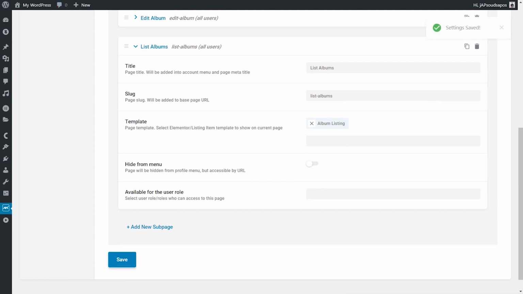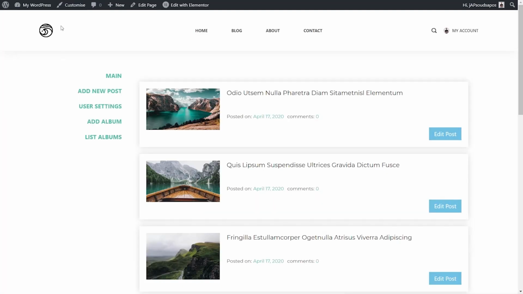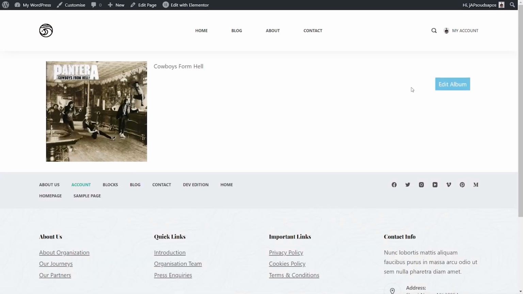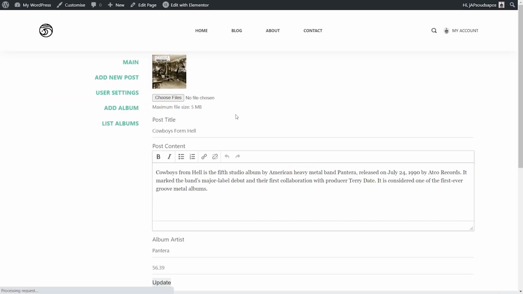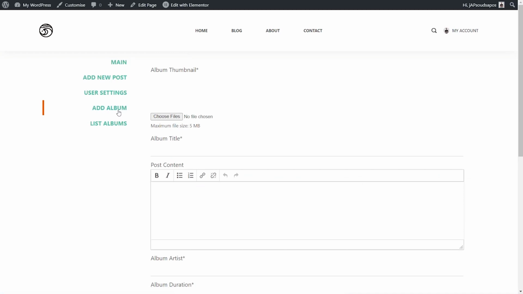So we can hop back over to our accounts page. And we're just going to refresh this, make sure everything is up to date. So there's our list albums. Going to click on there, and there's our album. We can click edit album, and now we can make any changes we want to that particular album. If we want to add a new album in, we can add a new album in. So this is how you can create your own customized setups inside this dashboard.